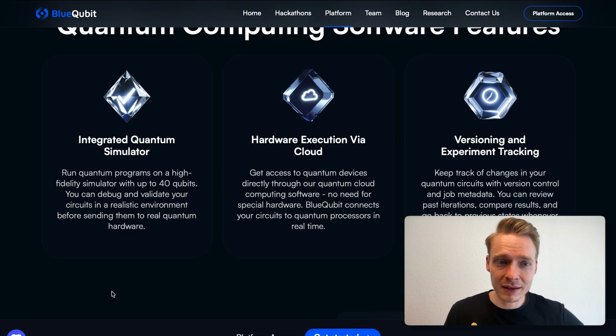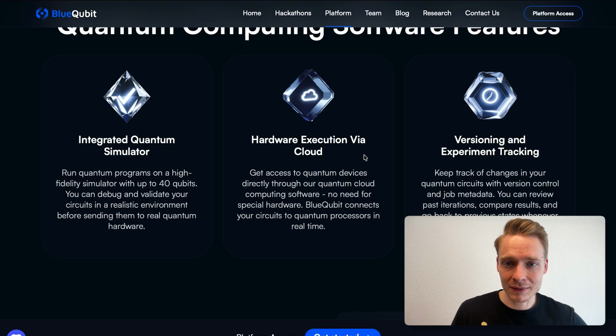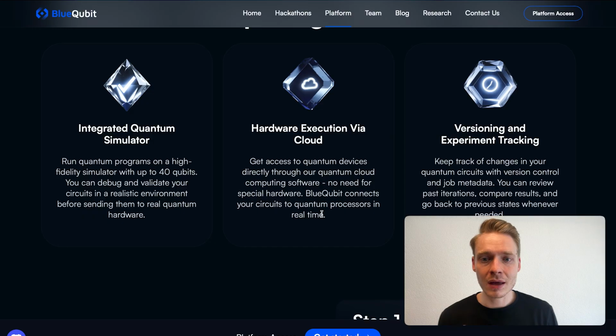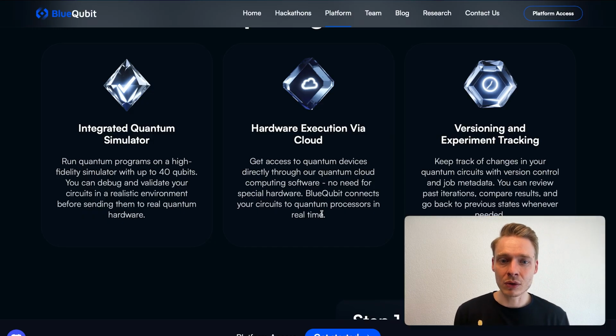So on the simulator side, run quantum programs on a high fidelity simulator with up to 40 qubits. You can debug and validate your circuits in a realistic environment before sending them to real quantum hardware. Then hardware execution via the cloud. Get access to quantum devices directly through our quantum computing cloud software. No need for special hardware. BlueQubit connects your circuits to quantum processors in real time, and then versioning and experiment tracking. Keep track of changes in your quantum circuits with version control and run metadata. You can review past iterations, compare results, and go back to previous states whenever needed.